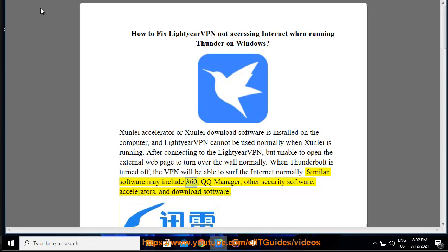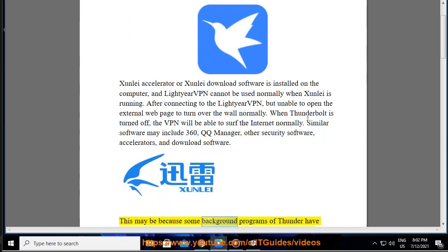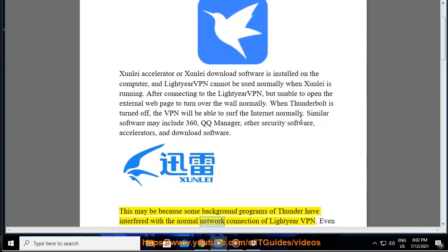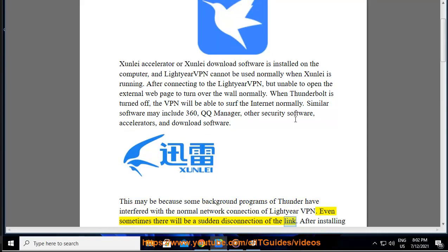Similar software may include 360, QQ Manager, other security software, accelerators, and download tools. This may be because some background programs of Thunder have interfered with the normal network connection of LightyearVPN. Sometimes there will even be a sudden disconnection of the link.